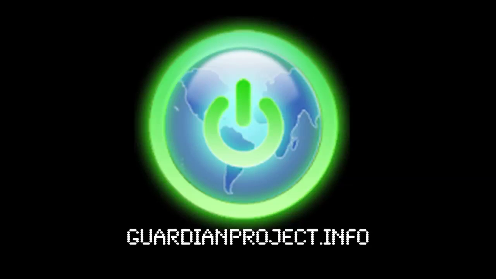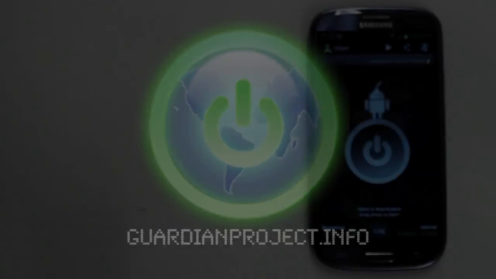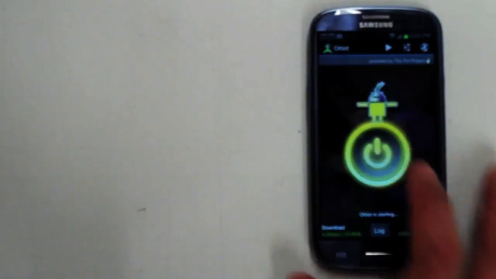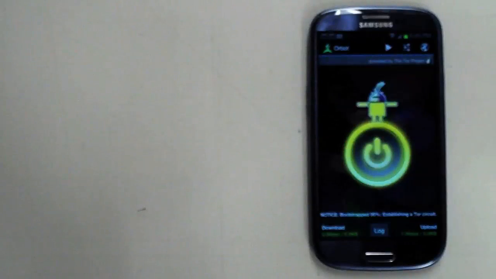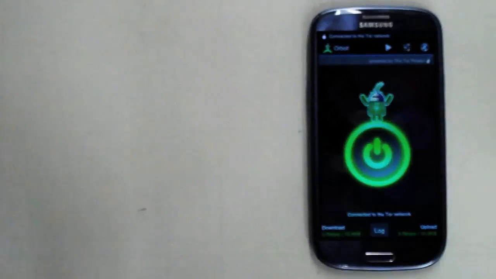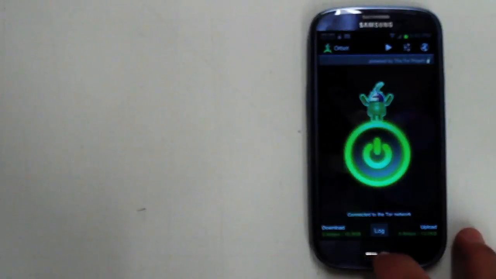Guardians, I want to do a quick tutorial on how to Orbot your Twitter. So first things first, we're going to go to our Orbot, pull it up, do the long press to initiate, turn from gray to yellow to that green. You can see the download and upload speeds we're getting. That's a new feature. And bam, we're now connected to Tor.